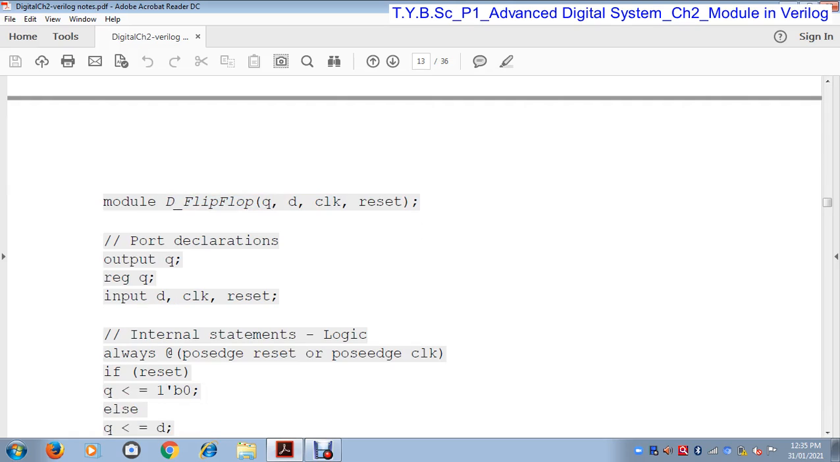Now we define these parameters. Output Q is the output. Register Q. We know the flip flop is a memory element. In Verilog, register is also a memory element. So Q is an output as well as a memory element, so the type of the Q variable is register data type. Now input D, clock, and reset are the inputs of the D flip flop. So here we define the module name and parameters of the module.